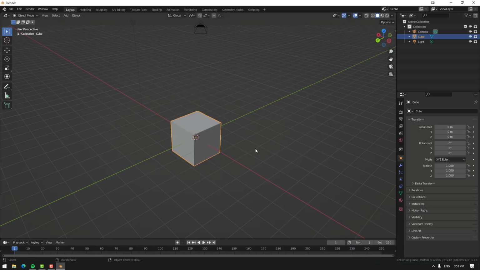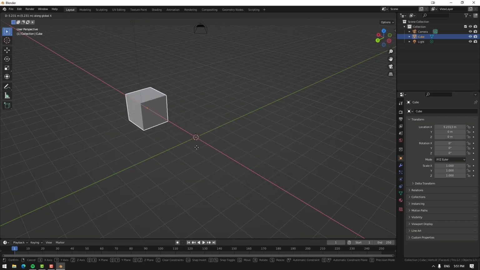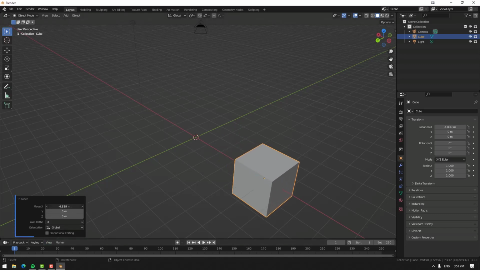As an example, select the asset, G to move, X to align to the X axis, and left click or space to set. At the bottom left, you also have a panel you can use to adjust manually.